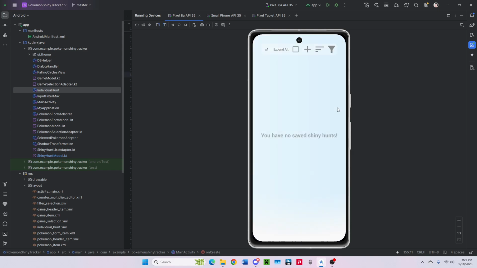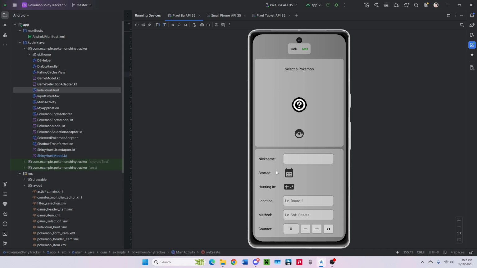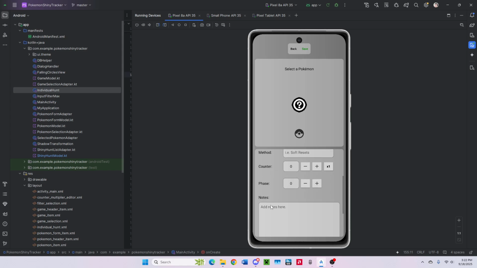So when you open the app for the first time, it'll tell you that you have no saved shiny hunts. And there's also all these buttons at the top, which I'll explain in more detail later. But for now, we're interested in the plus button, which lets you create a new shiny hunt log. And as you can see, there's a lot of different fields that you can fill out for the shiny hunt.